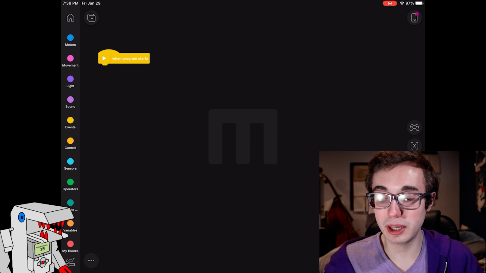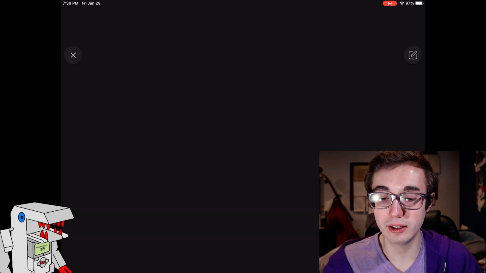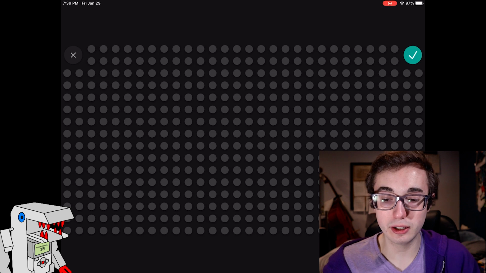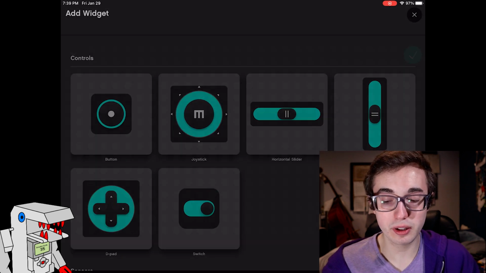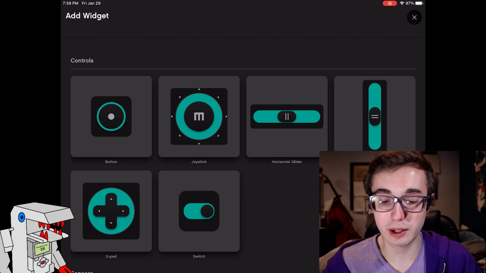So what the heck do I mean by that? If you look on the right side of the screen, there's this little controller icon. Click on that, and this lets you design a controller pad for your robot. And there's a little edit button here. Now we can click the plus button in the bottom right corner, and it gives us all of the options for different widgets that we can place down.